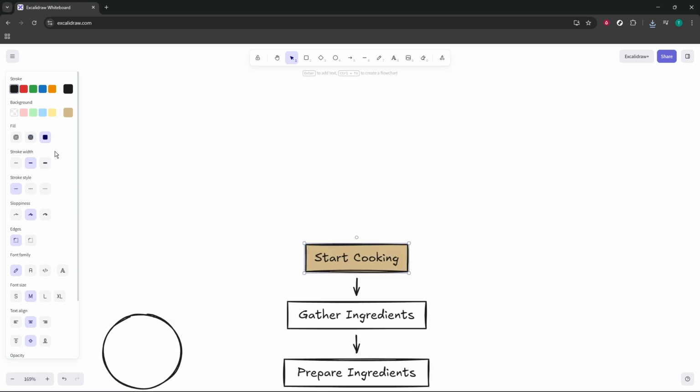Solid applies a clean, uniform color throughout the shape, which is perfect for polished diagrams and when you need strong contrast or clear visual grouping. Switch between these styles to see what best supports your diagram's purpose and readability.